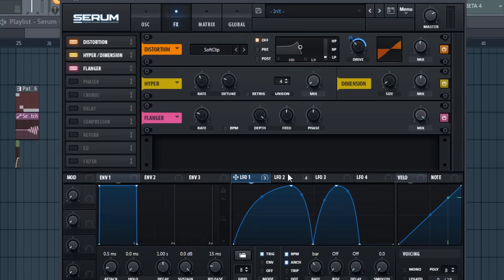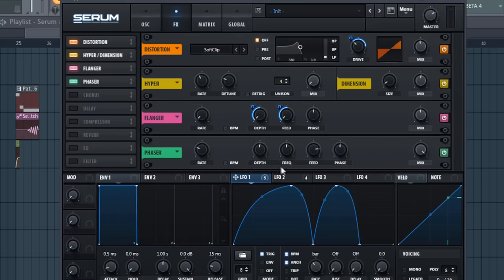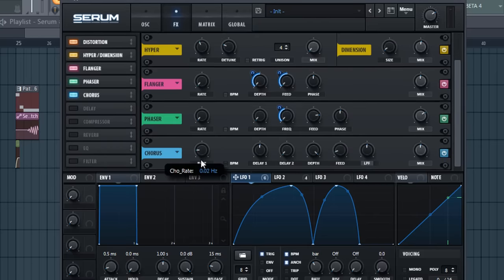Enable flanger, drop the rate, depth and feedback down to 0. Modulate depth and feedback 50% and drop the mix down to 50%. Enable phaser, drop the rate, depth and frequency down to 0, modulate the frequency 50%, and put the mix on around 69%. Enable chorus, put the rate on 0.01 Hz, delay 1 on 0, delay 2 on 0.3 milliseconds, depth on 18 milliseconds, feedback on 0, filter on 20,000 Hz and mix on 32.